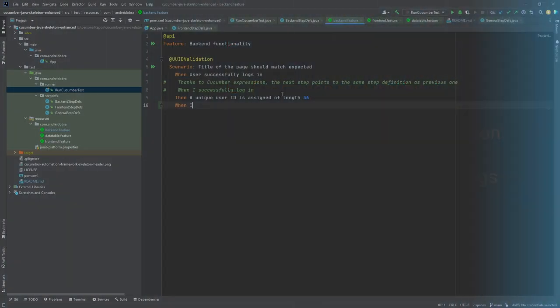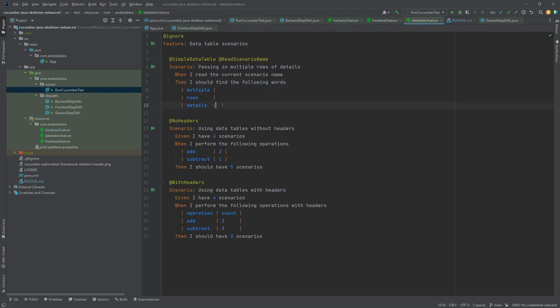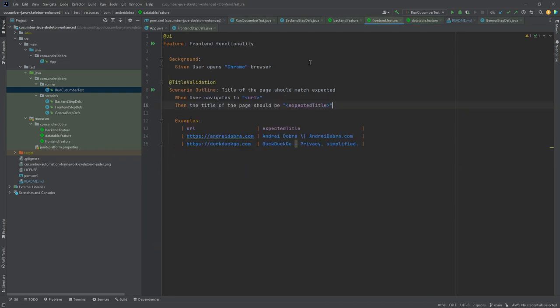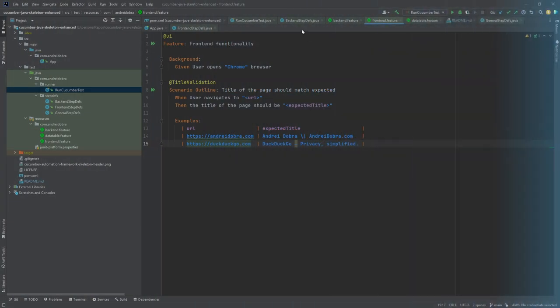Promotes parametrization. You can use the slightly more advanced Cucumber features, such as data tables, to feed in information to your tests in a structured way. There's also the scenario outline functionality, which runs the same scenario with different data based on each row in the examples section. Tags enable targeted testing.